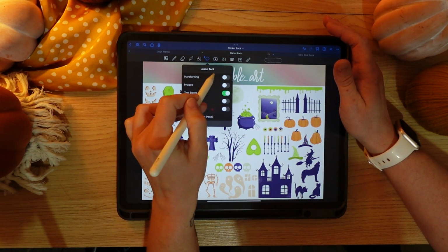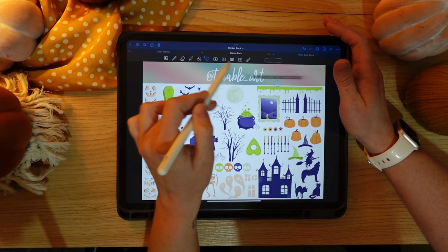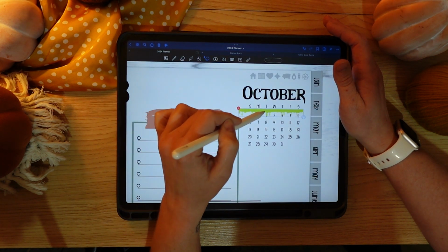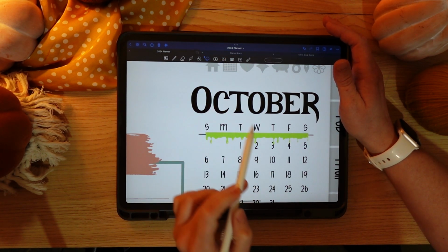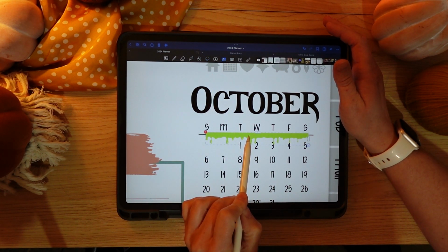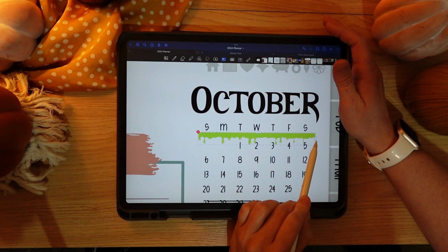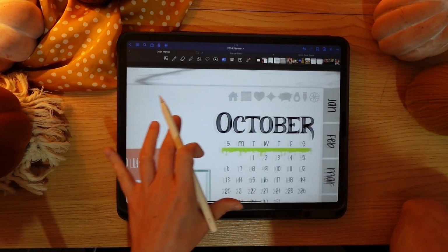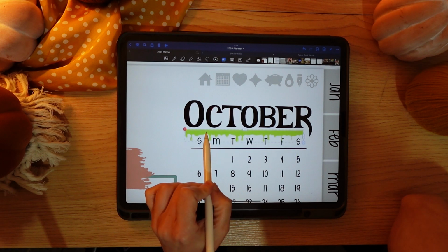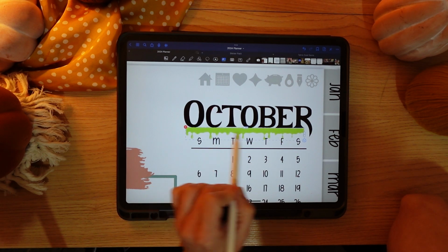And I'm thinking we might use this slime here. So let's turn on images. Just going to copy this and paste it, and we're just going to make it smaller. You can use your image tool here if you want to warp it a little bit and stretch it out. Okay, I think that is cute. You could also just put this underneath the word October. That would be kind of fun too.